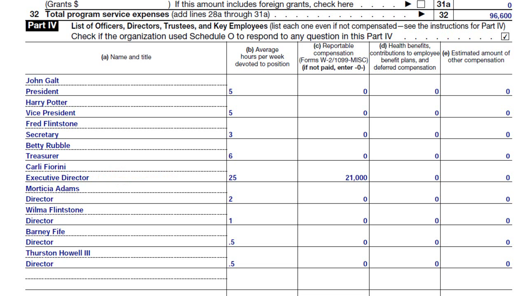990-EZ Part 4. Now, if your organization has hired an independent contractor to serve as an executive director, maybe an interim executive director, or as a CFO or other management official, and let's say their compensation is not reported on a W-2, it's reported on a 1099-MISC, they should still be shown as a key employee, even though technically they're not an employee.